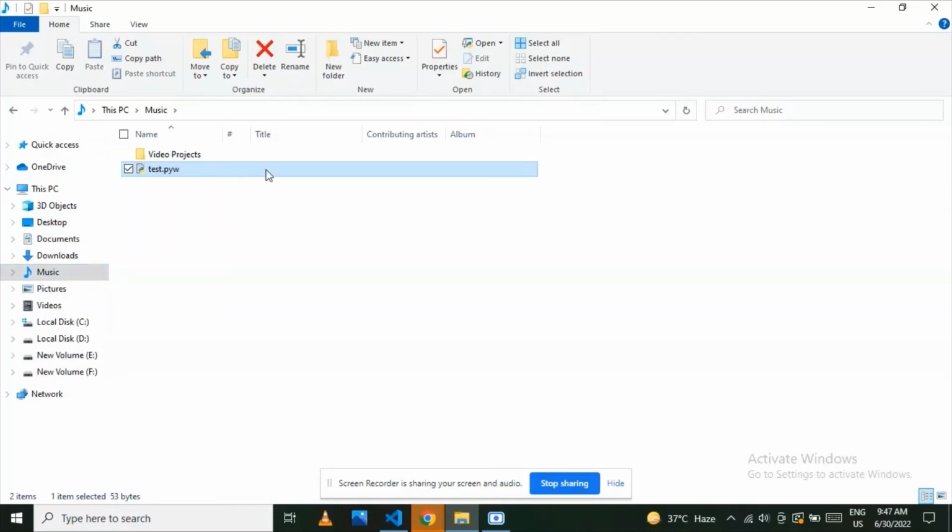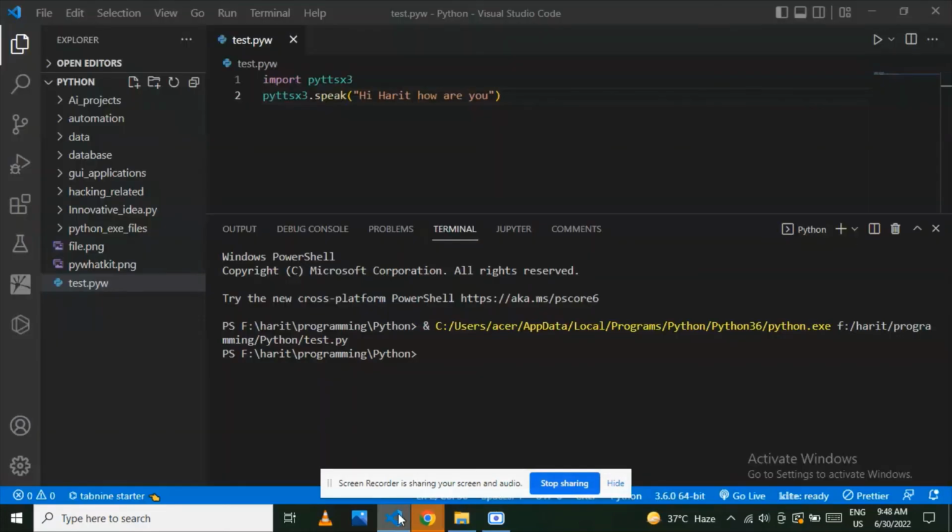Now what this means is that by only changing the file extension, we can make the Python file run in the background. This is very useful for our voice assistant.